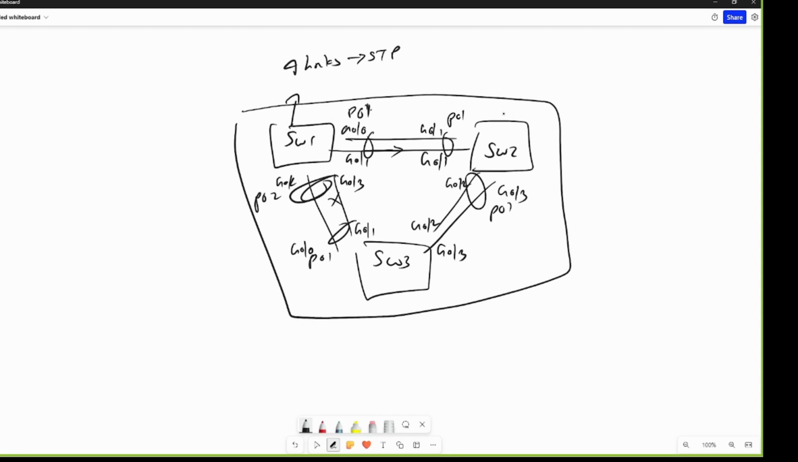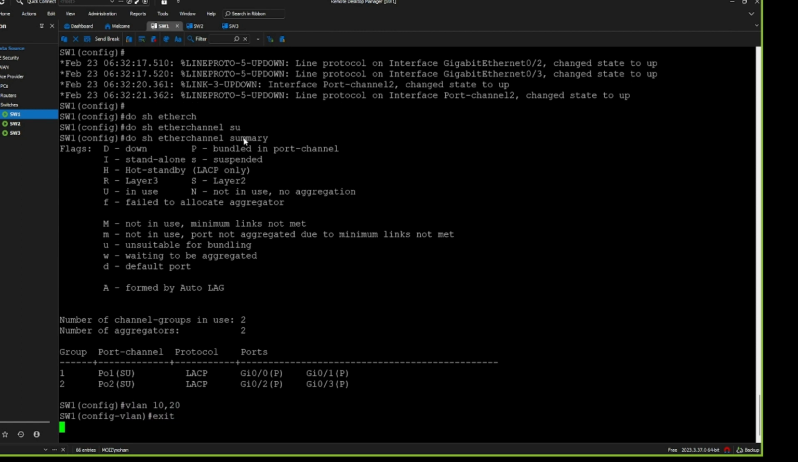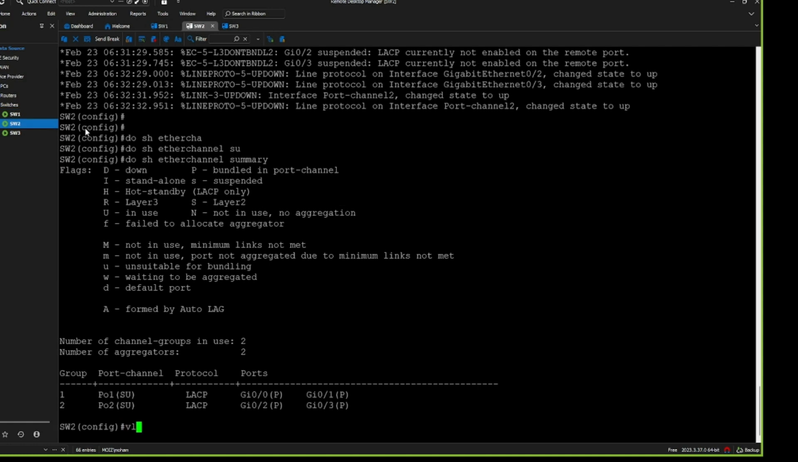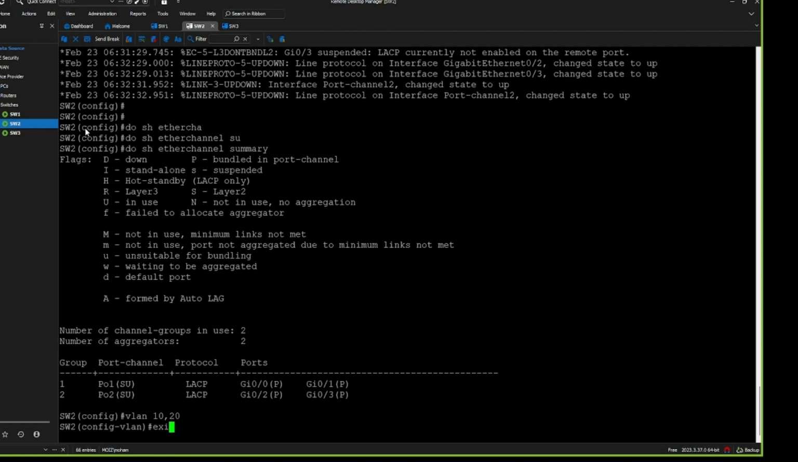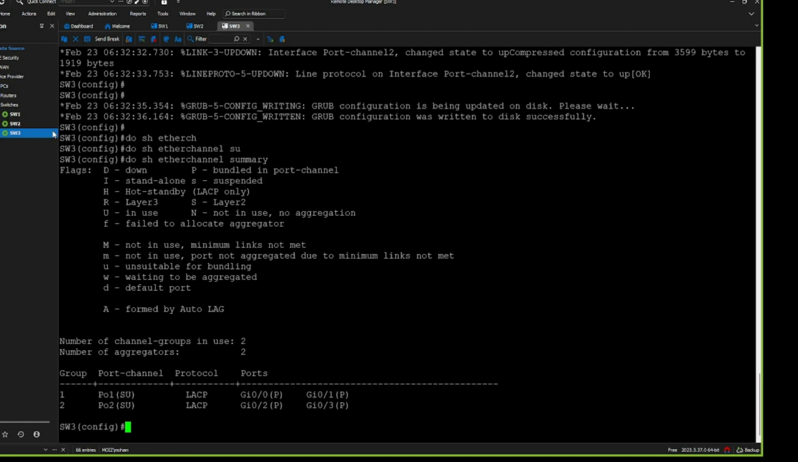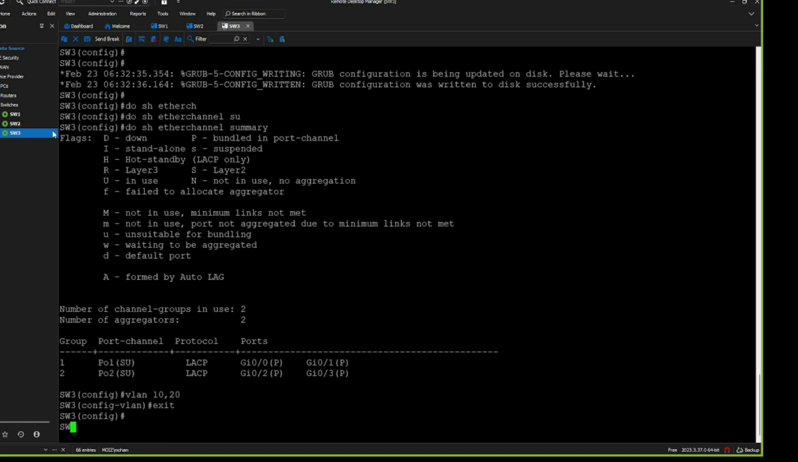So now let's create VLAN 10 and 20 on all the switches. To create that, it's pretty easy. I will just say VLAN 10,20 and exit, and I will say VLAN 10,20 and exit. I will go to switch 3 and say VLAN 10,20 and exit.